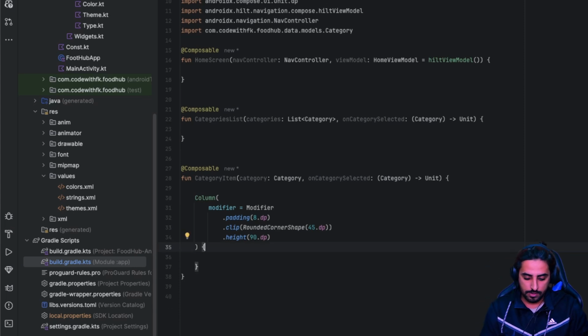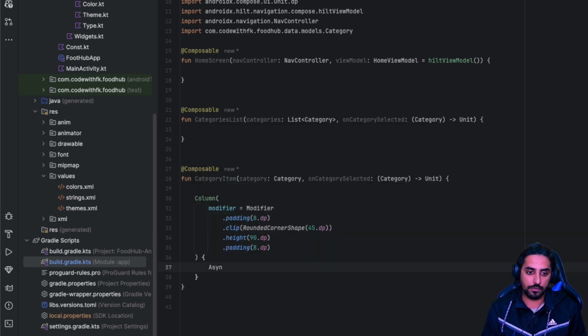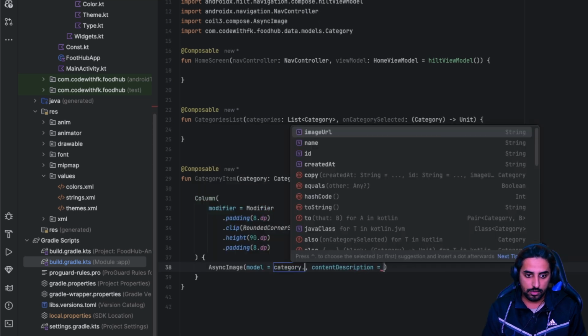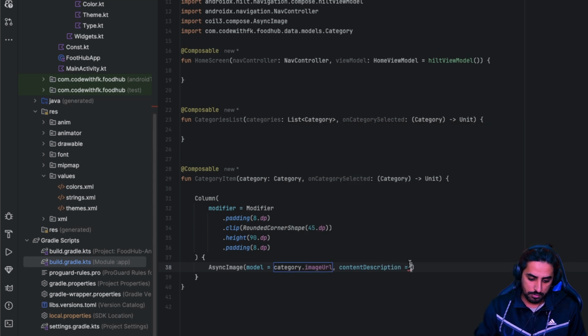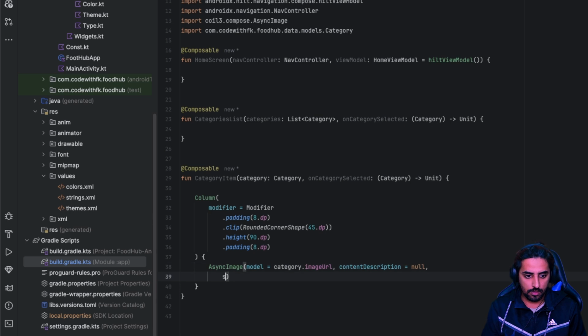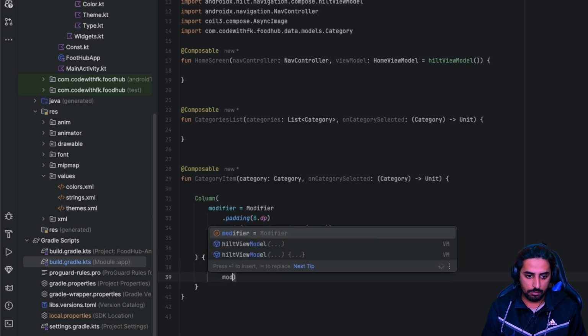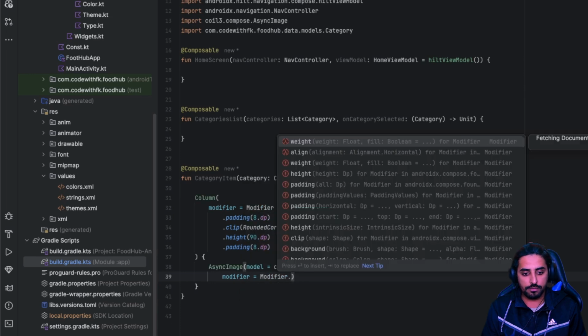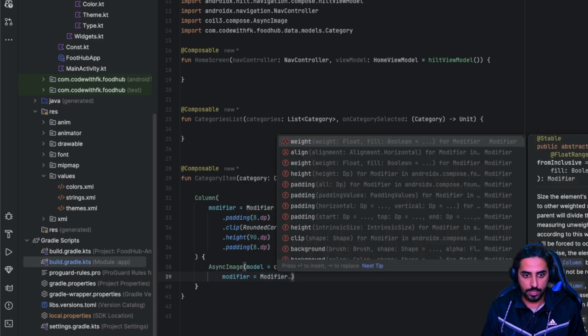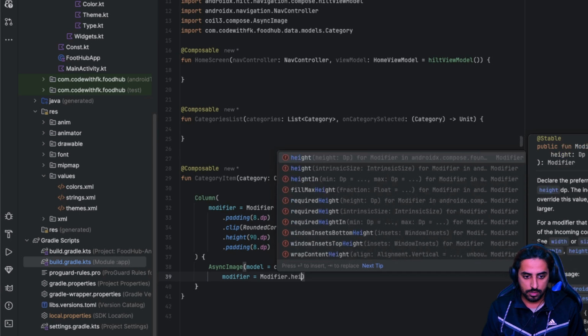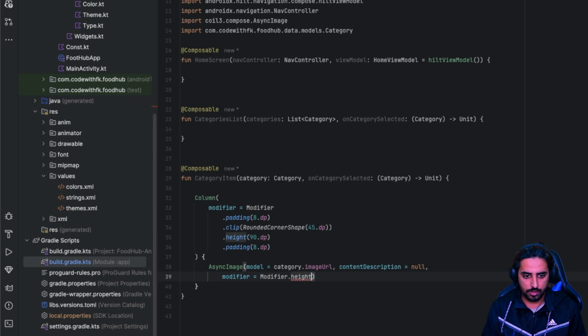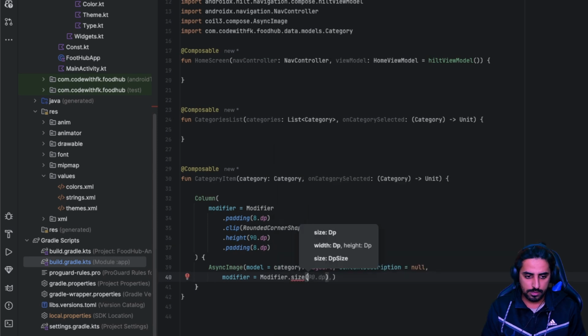Okay, so now we have this thing done, and now inside that we also need to have internal padding that is also going to be 8 dp. Now what we will do is create an AsyncImage. So this is done. Model is going to be category dot image URL. The content description is going to be null. Now we need to define a couple of things. So we'll be making modifier dot height, sorry, modifier dot size, that is more or less 40 dp, I would say.